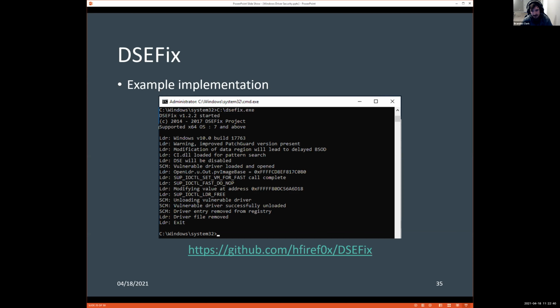So DSC Fix doesn't load a payload for you or anything. All it does is just set that code integrity options flag to 0. And then now you can use sc create, sc start to load whatever drivers you want.